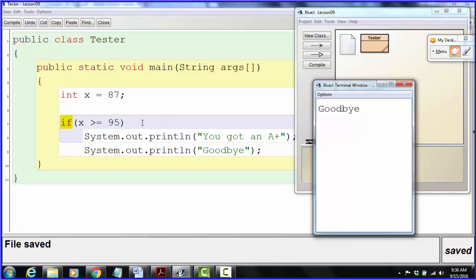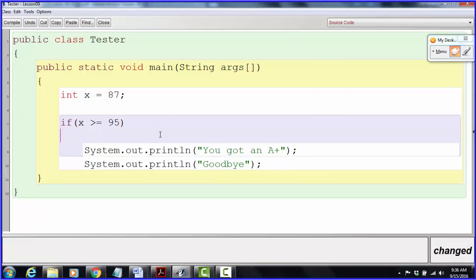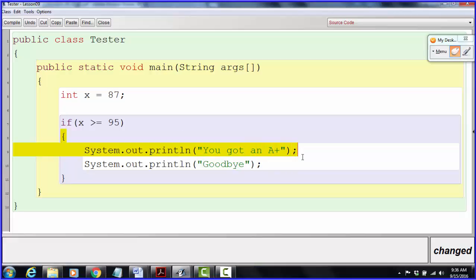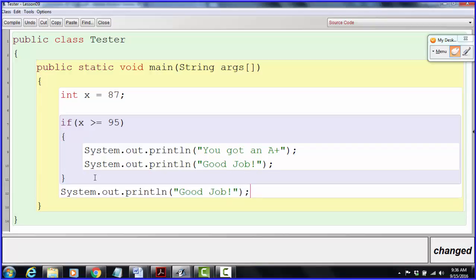All right, so if I wanted both of those things to link to my if, there is a way to do it. And the way you do it is with a system of braces. So if you put a set of braces immediately after your if and before the first semicolon is encountered, now both of these statements are going to be linked to that if statement, okay? So for example, instead of saying goodbye, let's put right here, let's put good job, all right? So if somebody gets an A+, we're going to congratulate them. And then I'm going to put another print statement down here. I'll put it back to goodbye, okay?